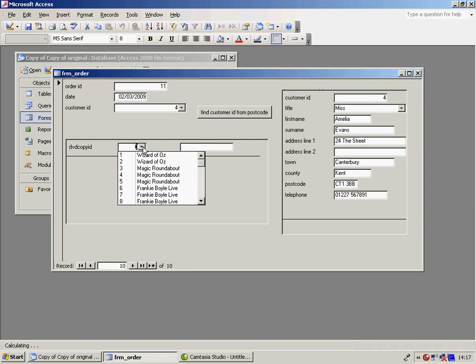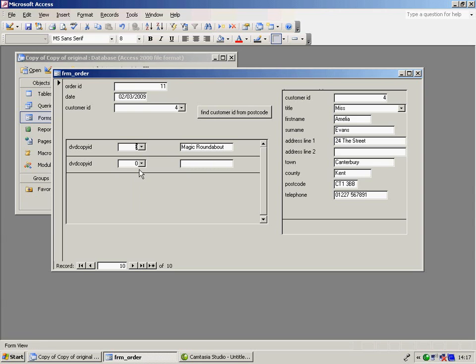But let's go DVD copy ID 3, magic roundabout. So she's taken out DVD number 3, right? So she shouldn't be able to take it out again. But in this situation, this form enables that to happen. And what I need to do is talk to you about how the primary key works in the table.